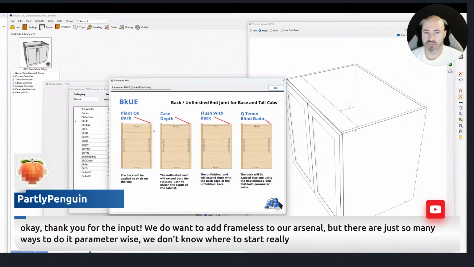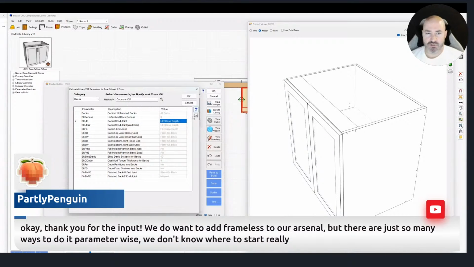So really we're deciding whether the back goes over the ends or the back butts into the end. If you had a recess, the back goes through to the wall, or the back just butts into the end and the end finishes flush with the back if there was a recess. I'd have to turn on a recess to show you that. The third option would be the qualified tenon blind dado option. So let's have a look. The two most popular ones would be the first two in the list.